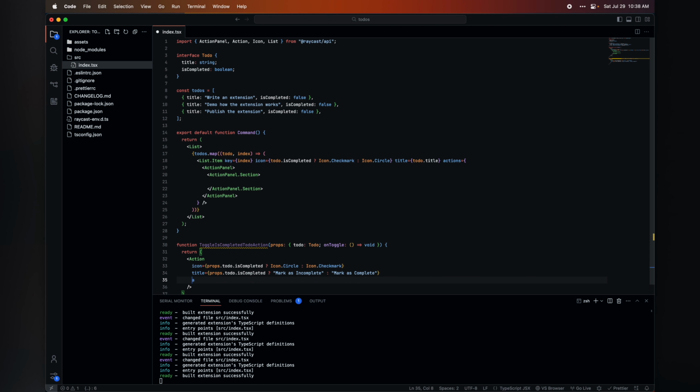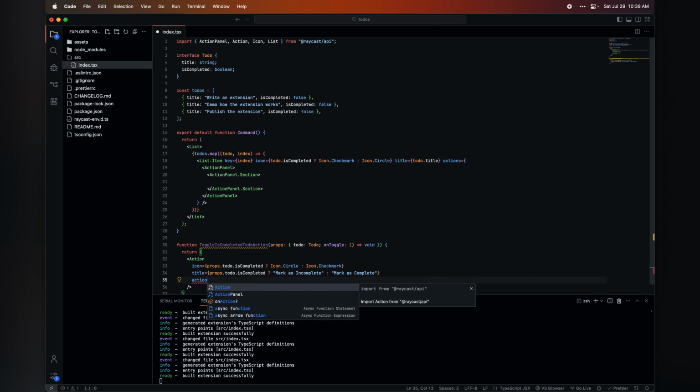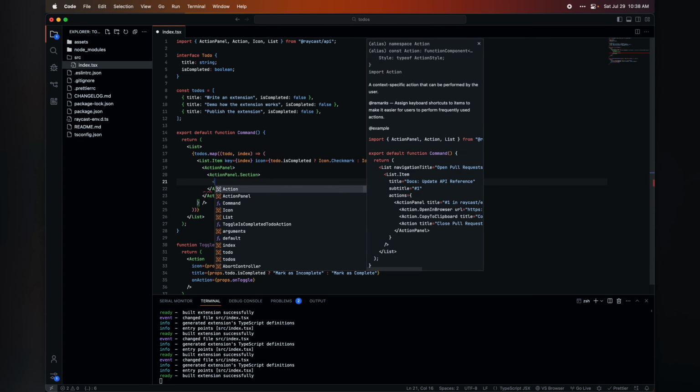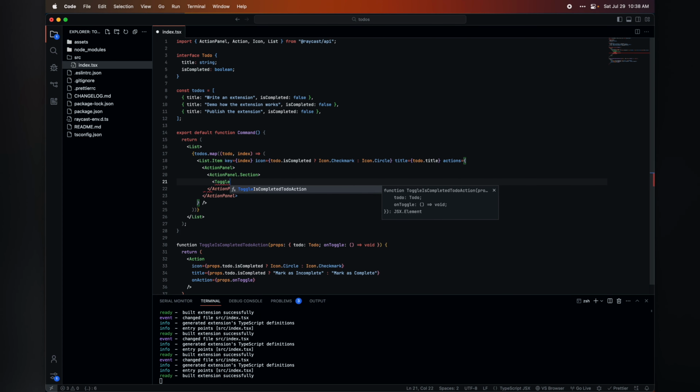Lastly, we need to give it an action. So this is what will happen. I'm sorry, not action, onAction. When it's triggered, we're just going to execute props.onToggle. So in here, we're going to use this component that we've created, ToggleIsCompleted, IsCompletedTodoAction, where, like we specified, we're going to give it our todo. And onToggle, we're going to have to create a function to toggle the todo.